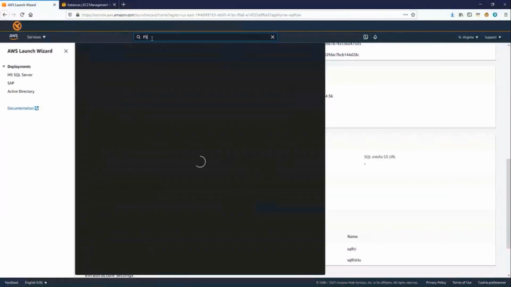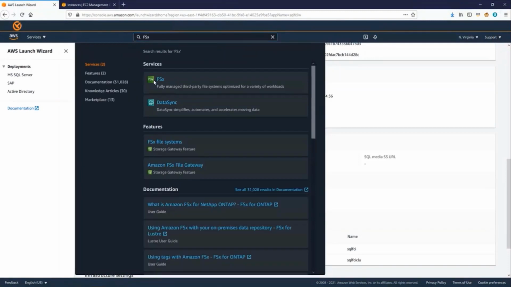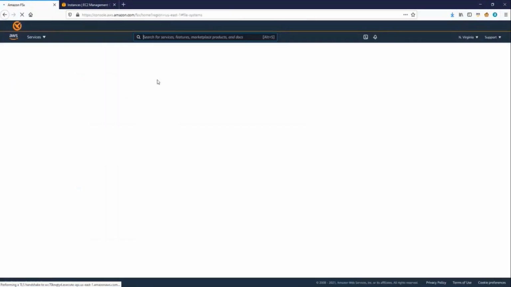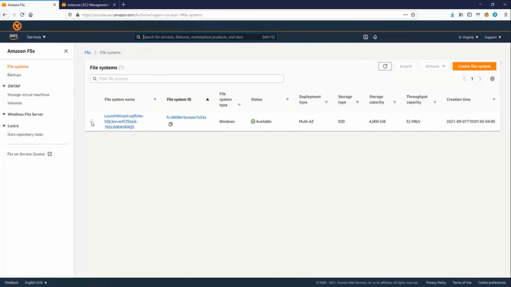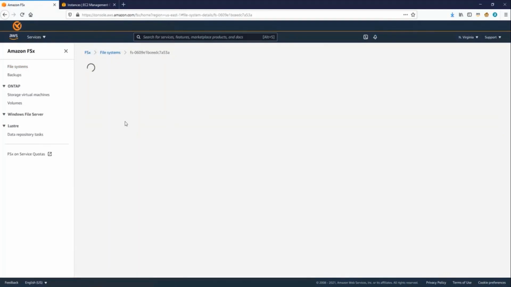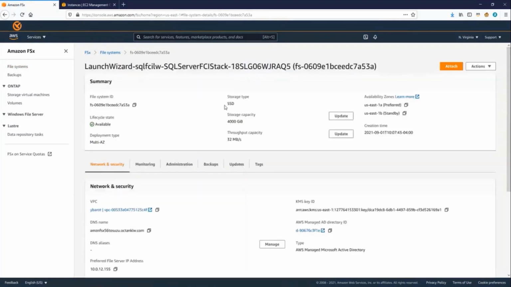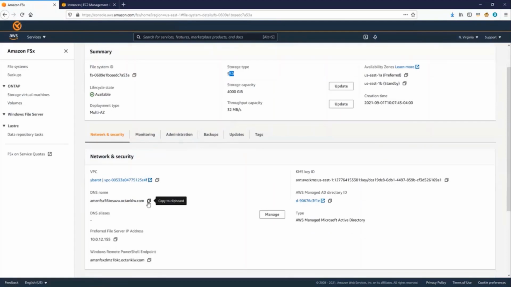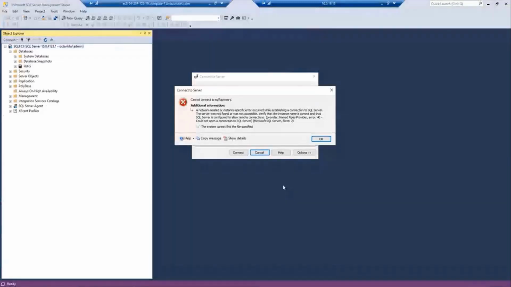Also, I want to search for the FSx over here. So let's look at the FSx service and check the share name. As you can see, this share name is created and used by Launch Wizard, and this is where your data file exists. We can check the details of the share name, the throughput, the capacity, the storage type. We can easily update it over here if you want to make an update. Let's copy the DNS name and then connect to that using a SQL Server share.